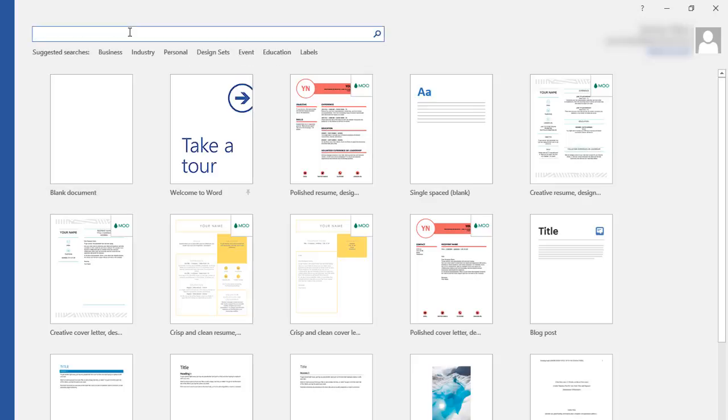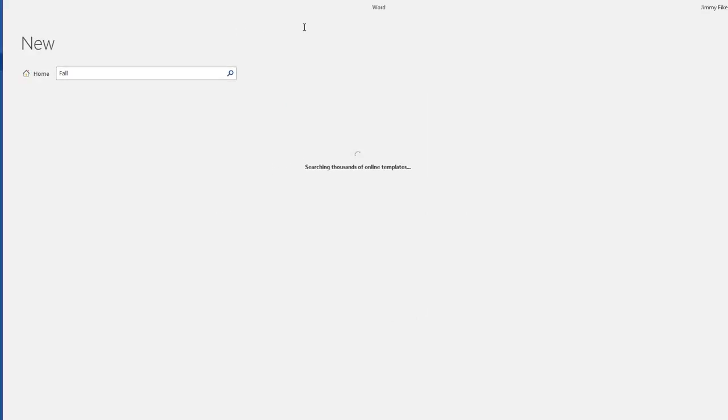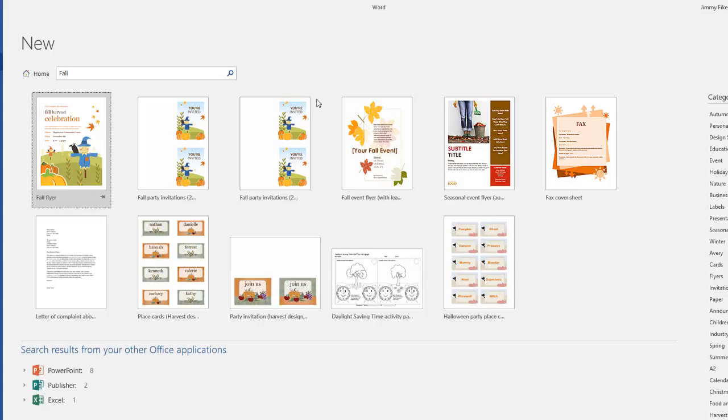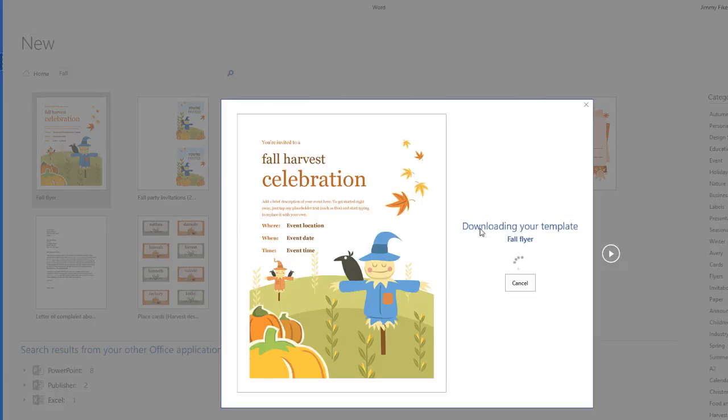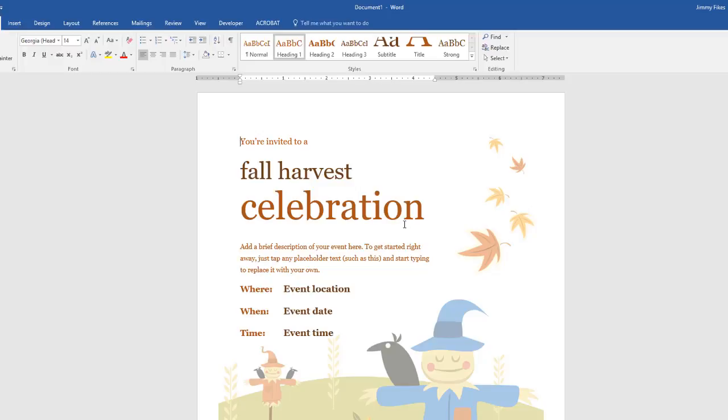I'm going to pick one that's colorful. One without the word fall, and let's see what we get here under fall. I typed fall, and so here is one right here. I can use fall flyer. I click it. And I can see it's very colorful. I click create. And so here is a document, opens up in Word.